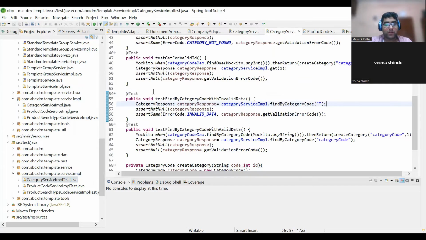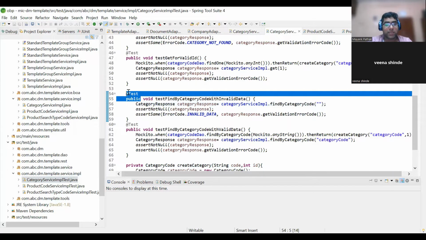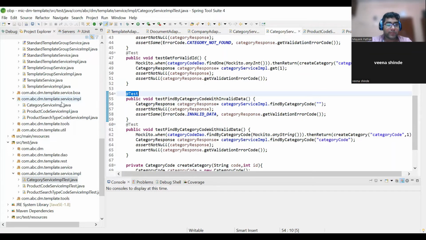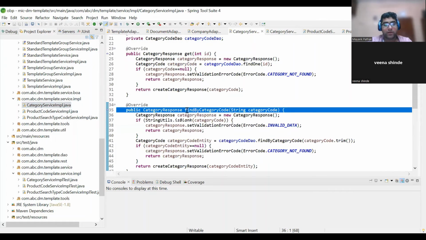So first of all we will write this @test annotation. This is our main class. Here we have this function find by category code. Okay, this is the function in our main class. Now we have a test class, book test. This is the test class.